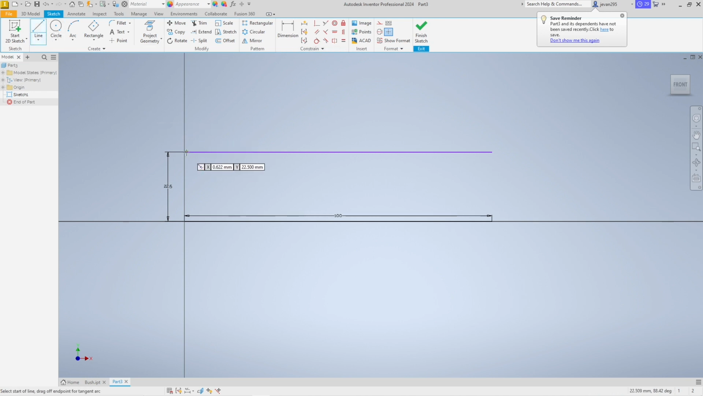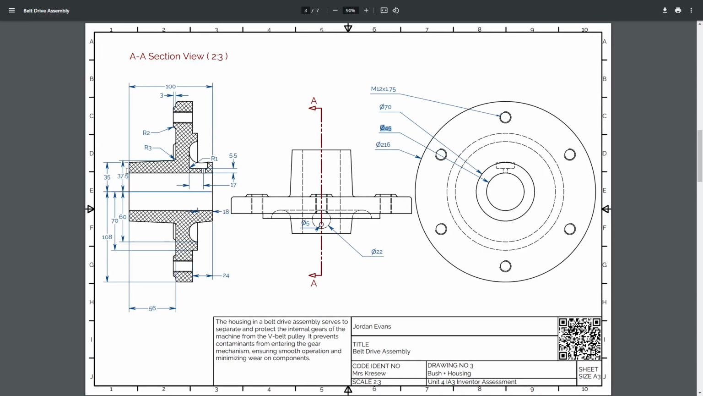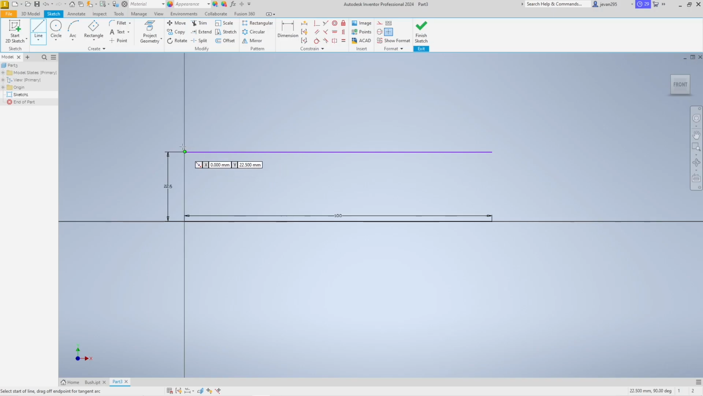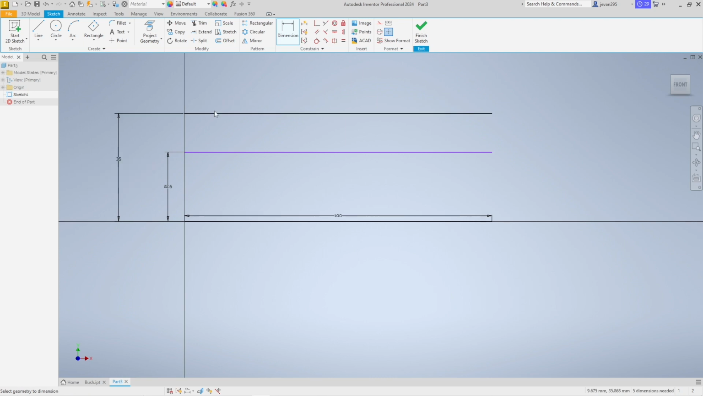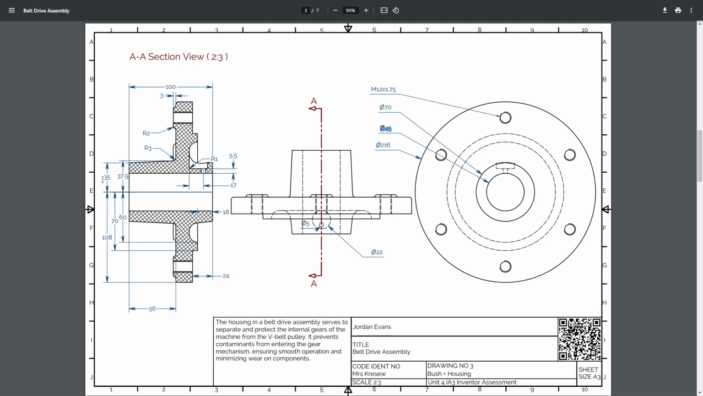Then, we want to go up so far. However, we want to go up to a point which is at 35 millimeters. So, we'll go over here, and we'll create another line that just goes straight across. Then we will dimension this line to be 35 millimeters. Because if we look from there to there, it's 35 millimeters.